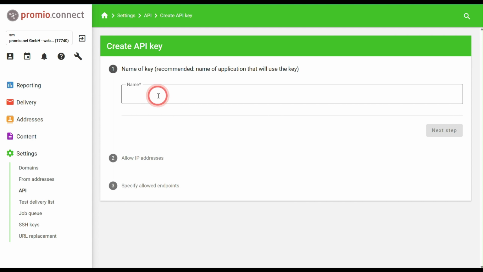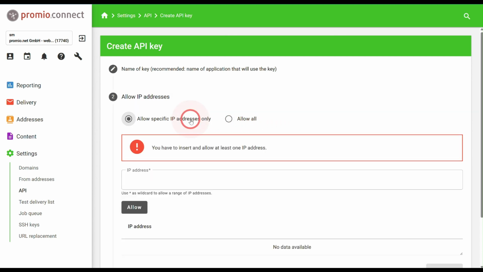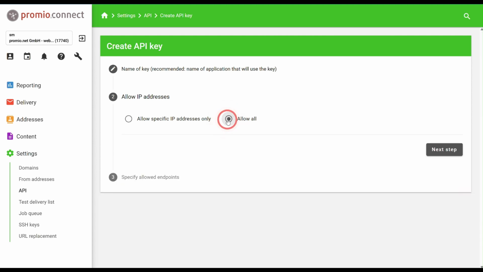In the first step, you must assign a name. This should describe the application that will use the REST API via this key. In the second step, you must authorize IP addresses. Here, you can either enter individual IP addresses or, by using wildcards, a range of IP addresses. Alternatively, you can allow requests from all IP addresses, though this should ideally not be a permanent solution. Targeted authorization is recommended here.